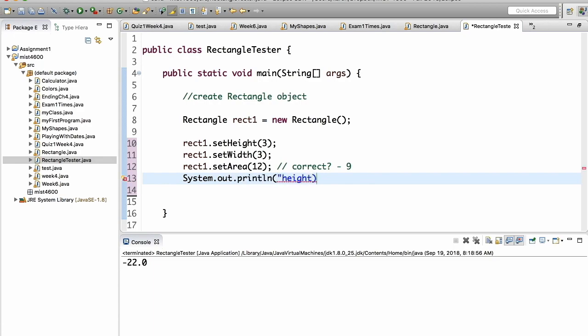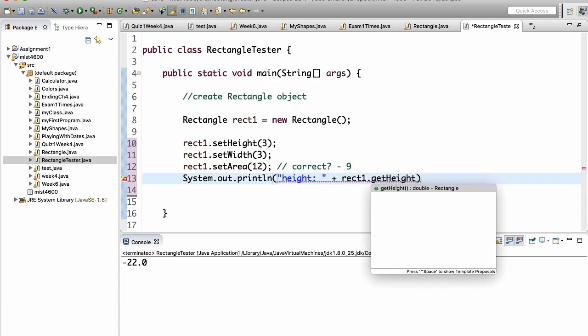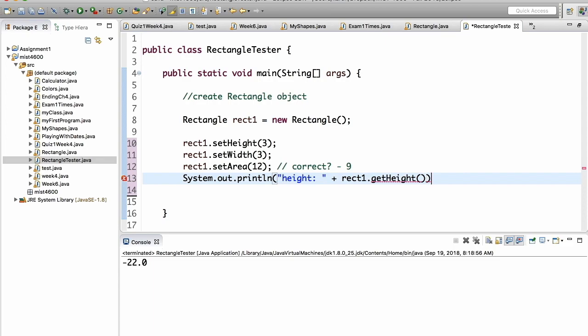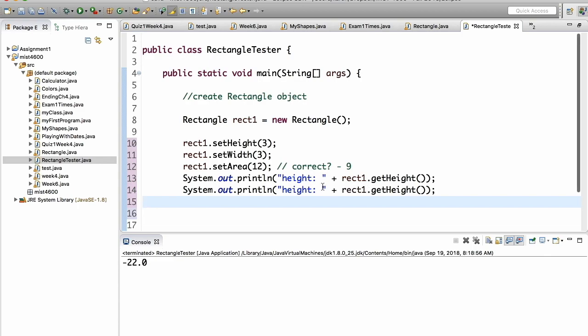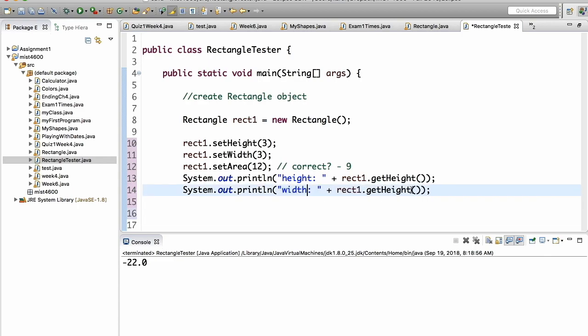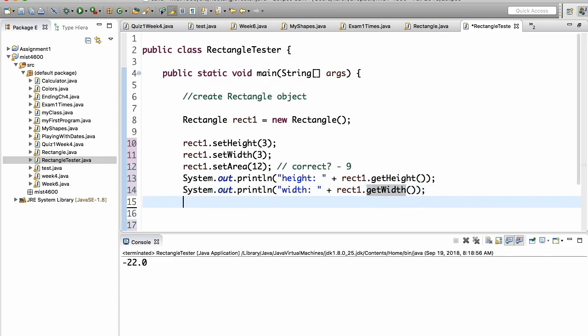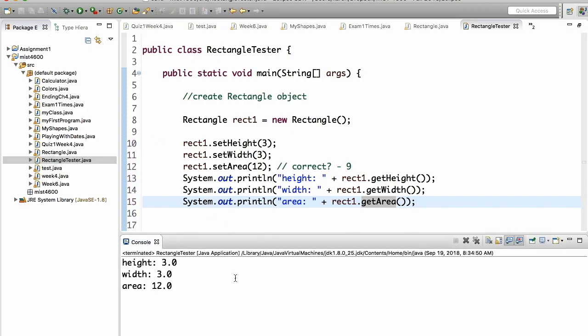And then I'm going to say System.out.println height plus rectangle1.getHeight. Then I'm going to have a print line statement. I'm going to just copy this. Width, rectangle1.getWidth. And then area, rectangle1.getArea. Now we know if we run this, it's going to print out height's 3, width's 3, area's 12, right?